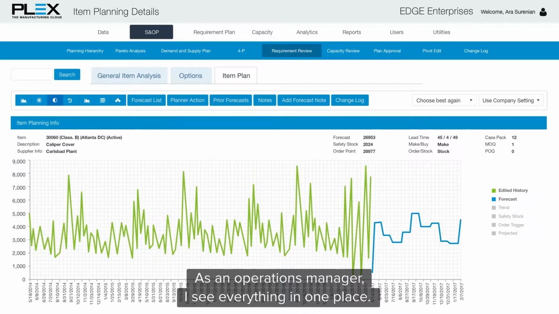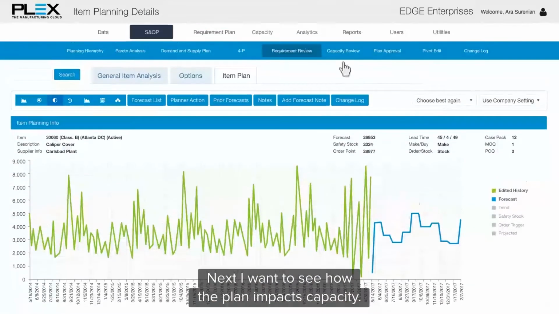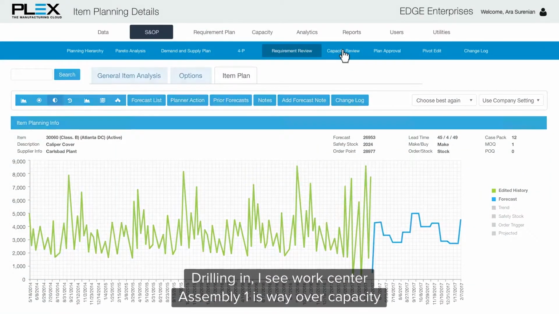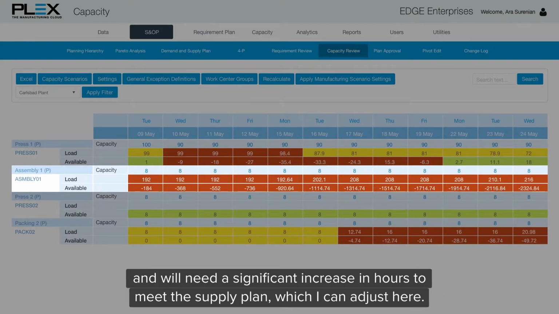As an operations manager, I see everything in one place. I see the stock out and can easily review different options to address the issue. Next, I want to see how the plan impacts capacity. Drilling in, I see Work Center Assembly 1 is way over capacity and will need a significant increase in hours to meet the supply plan, which I can adjust here.